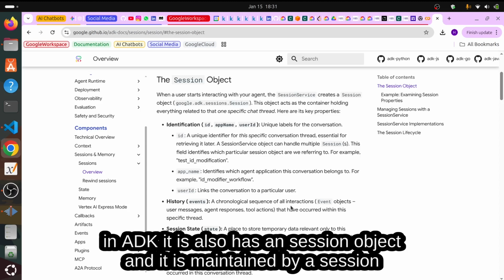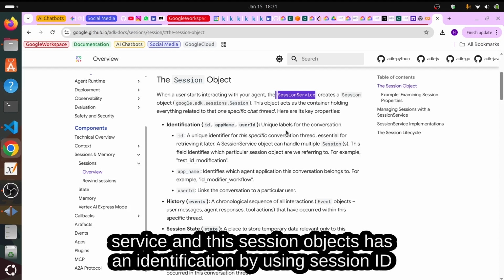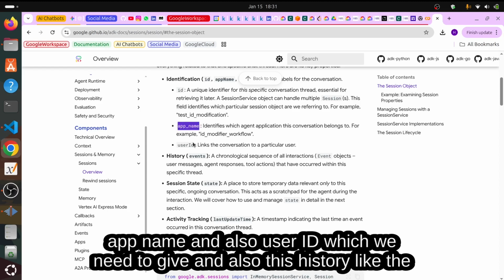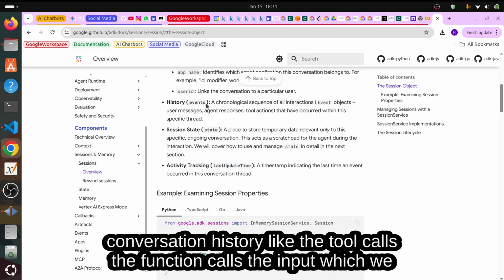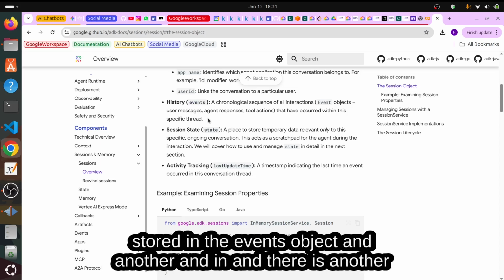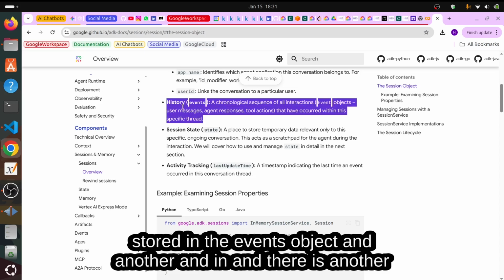Similar to that, ADK also has a session object, and it is maintained by a session service. This session object is identified by a session ID, an app name, and a user ID, which we need to give. It also holds the history, like the conversation history, the tool calls, the function calls, the input which we give and the output which we receive from the model. All this history is stored in the events object.